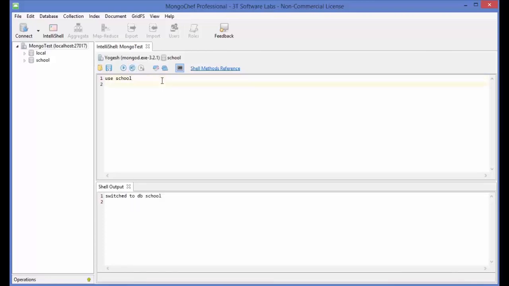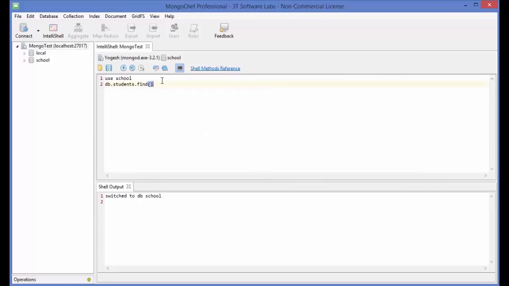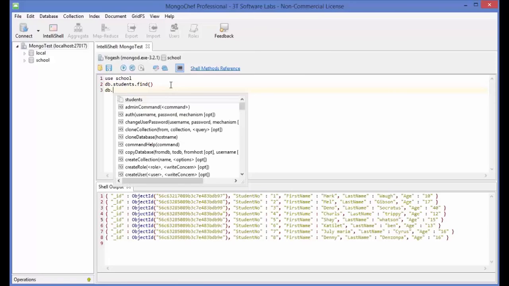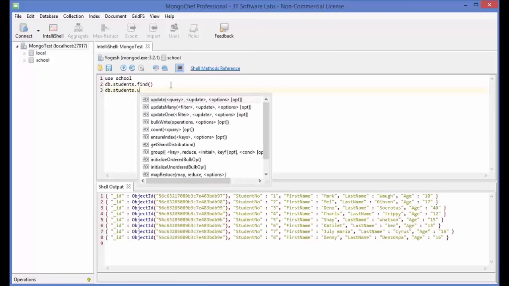Now, first of all, let's list all the documents so we know what documents are present. Just write db.student, which is a collection, dot find, then give these brackets and execute it, and these are the documents we have. Now to update a document, we will write db, then the collection name, and then there is a special method called update which we can use to update a document or multiple documents.